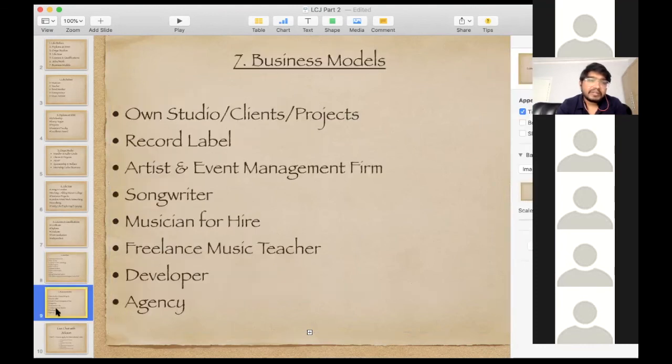So business models, wherever you are, you can have your own studio, your own clientele, your own projects. I started playing keyboard here. I recently played at a wedding, and I got £100, which is like 10,000 rupees for that gig. And next month I am having another wedding in Cambridge, so I'm going for that, and maybe I'll get paid a little bit more.